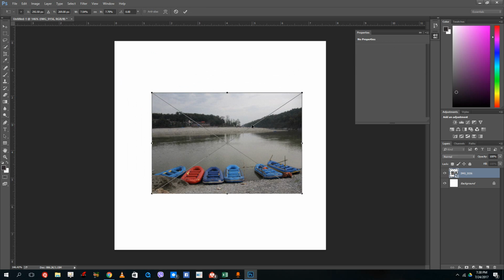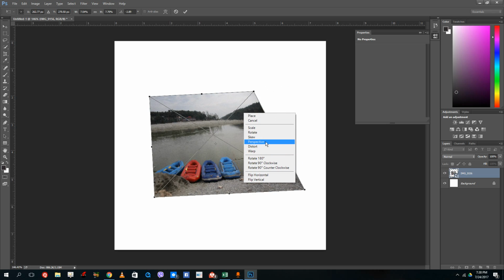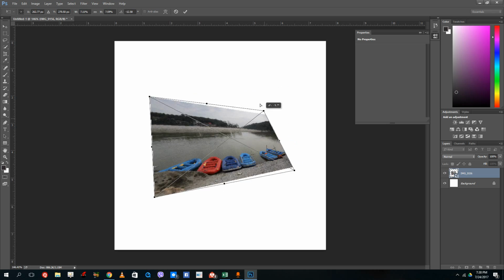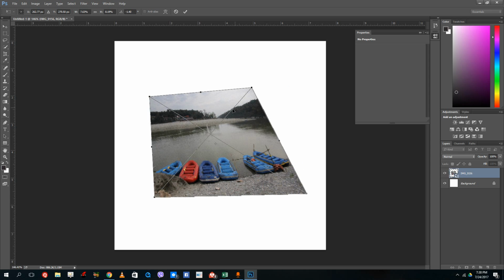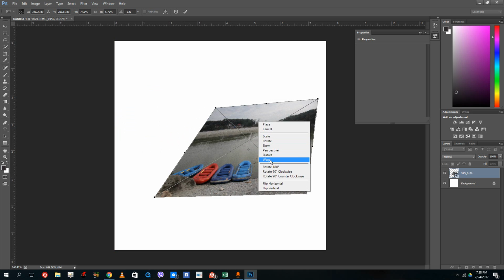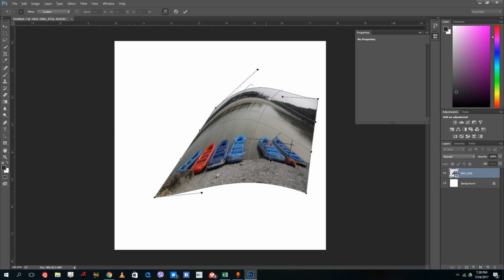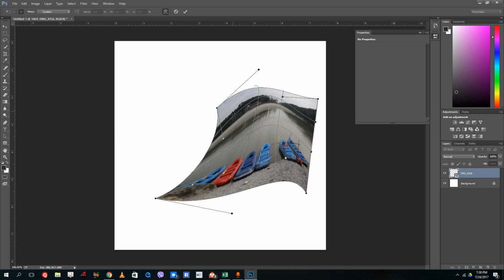And once you press Control T and right click, you actually have a lot of different settings just right here. So you got something like a scale that we have been using. There's rotate, which actually allows you to rotate the picture as well. There's skew, which allows you to skew the picture. There's perspective, which allows you to control the perspective of the picture. There's distort, which actually allows you to distort the picture just like that in any angle you want. And there's finally warp, which lets you warp the picture into any flag-like shape just like that.